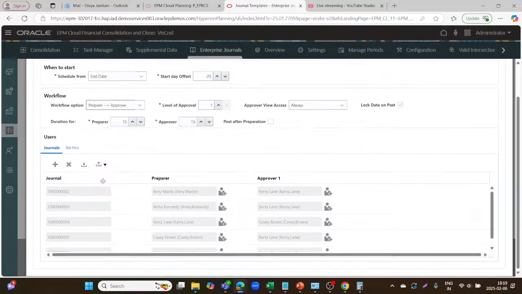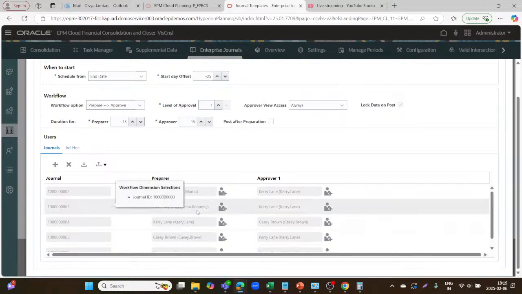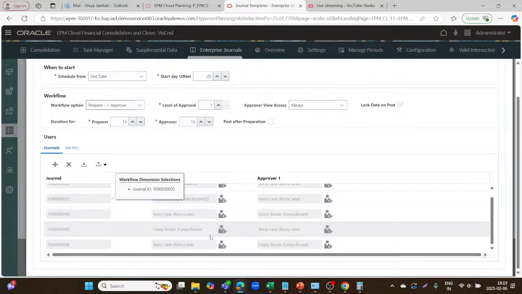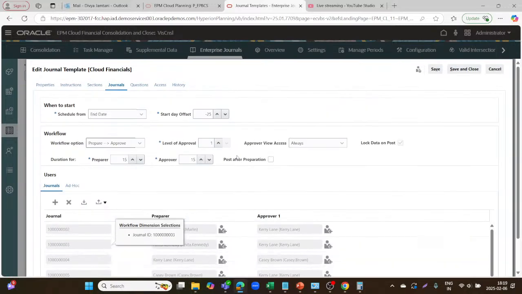Now some of the things included are journals. You can see these are all the journals, and who will be working on them: first is Marlin, then Carrie Lane is the approver. In the third journal, Anita Kennedy is your preparer, Carrie Lane is your approver. Likewise, the different preparers and approvers are assigned. You can assign them in the journal in this particular section. Then the preparer can log in from his side and work on this.